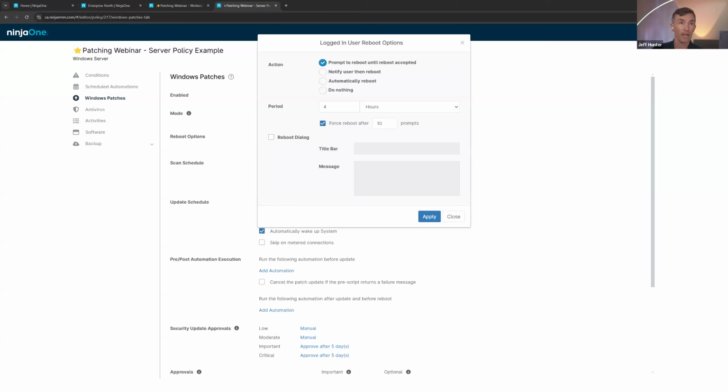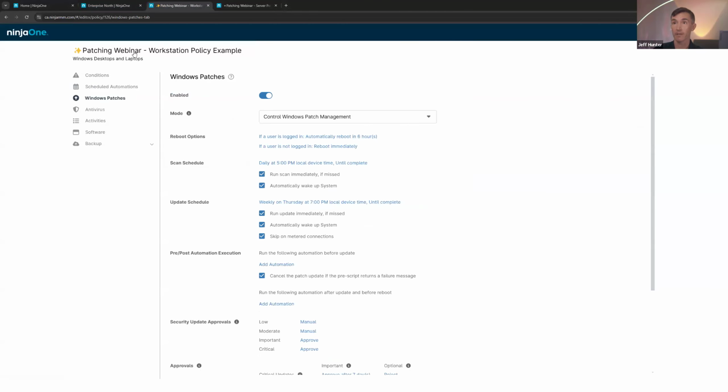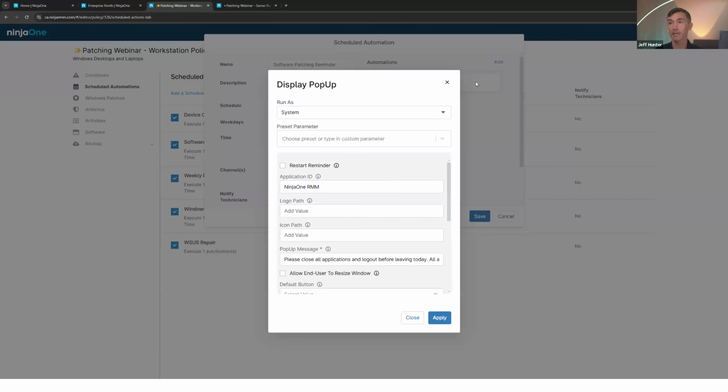Eric has a question. Is there a way to send a user reboot prompts completely outside of patching? You absolutely can do that leveraging, let me go back to this policy. Here I have the display pop-up script. In this case, I am having this just display a reminder to close out all their applications before they leave. But I could modify this to be a restart reminder. I could customize my message to prompt the end user to reboot. So you can absolutely do that using this script.